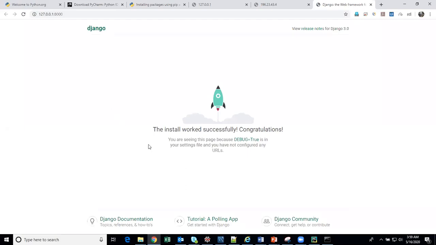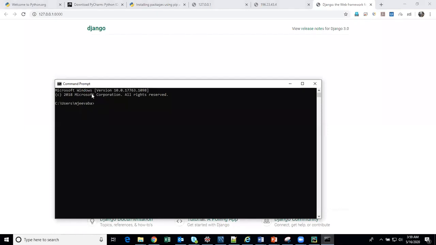What if we don't have Python? What if you want to do the entire thing using the command prompt? In that case, I'm going to create a project on the desktop. I'm going to go to the desktop, cd Desktop. I'm on the desktop now. I'm going to create a project, same as my web app.